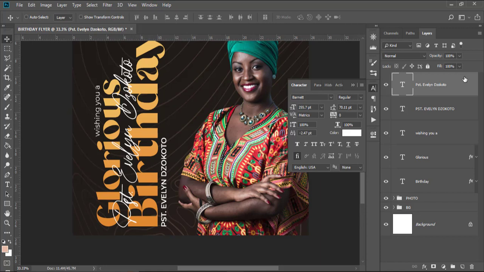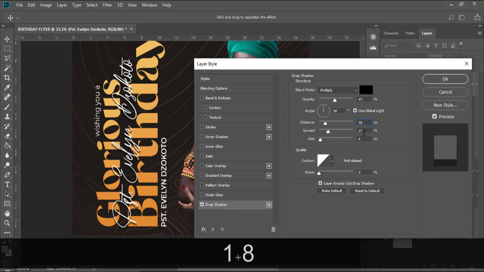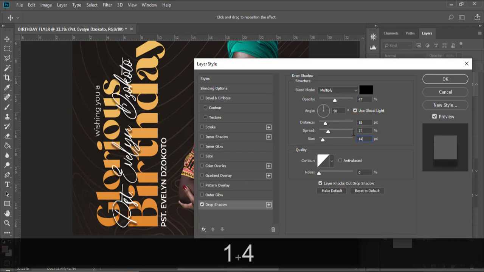We can use a stroke or we can use a shadow. So let's double click it and then let's go for drop shadow. And the drop shadow over here, I'm going to start first with a multiply over here. Also going to start with a black over here as well, and then the angle here, let's give the angle 90 degrees. Also let's click on use global light. The distance over here, I want us to set the distance to 18. Let's set the size over here to 27. So the spread to 27. The size over here, let's set it to 14.